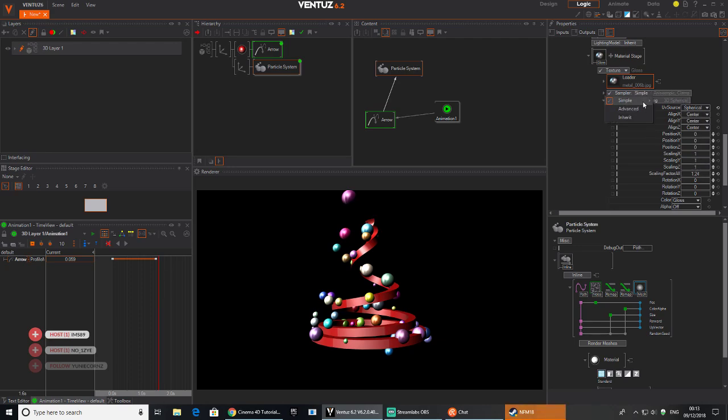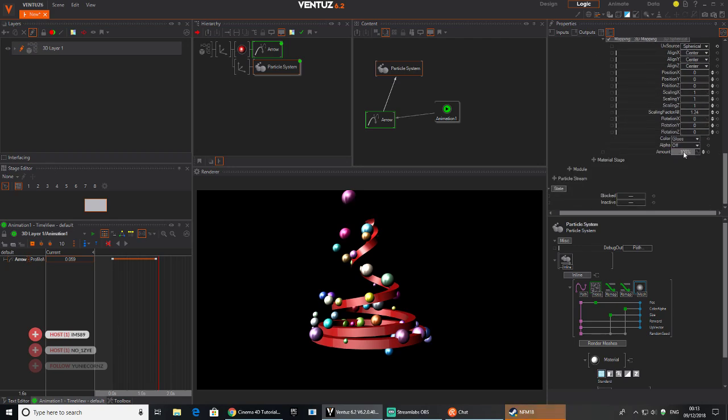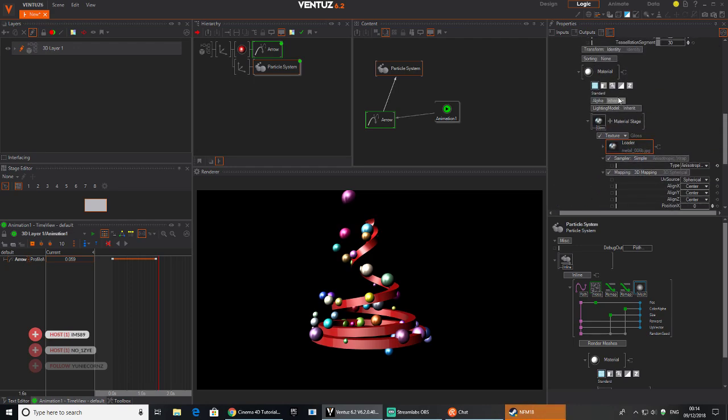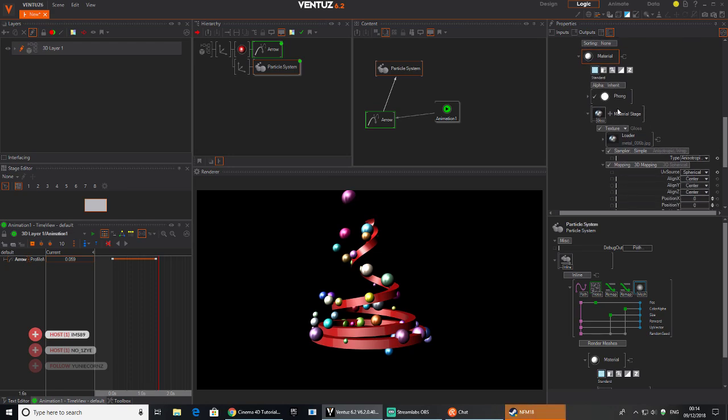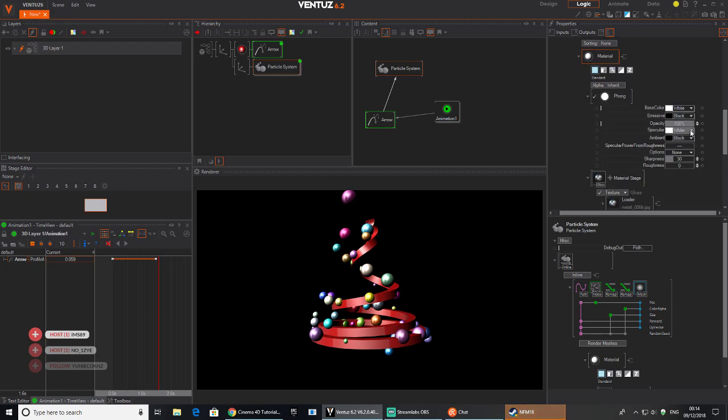I'm going to turn that to wrap. And of course you can reduce that. Change the lighting model if you want. Form. And then play around with the specular. That kind of looks.